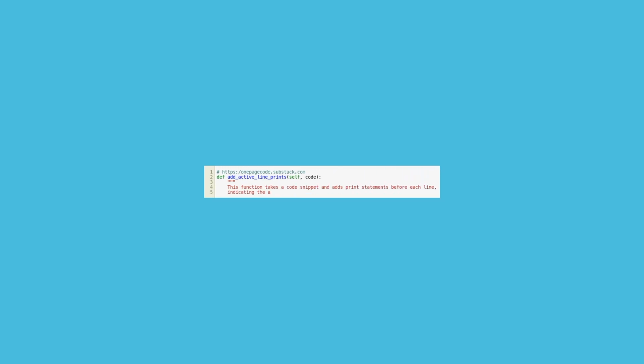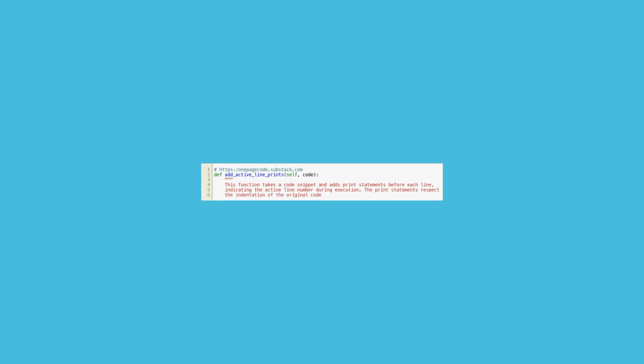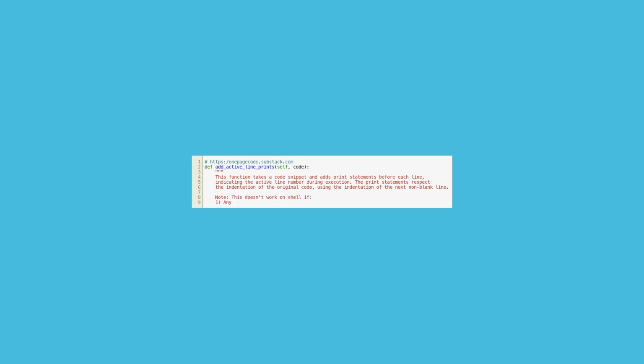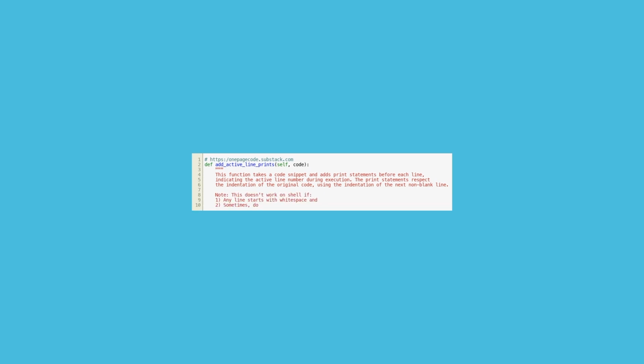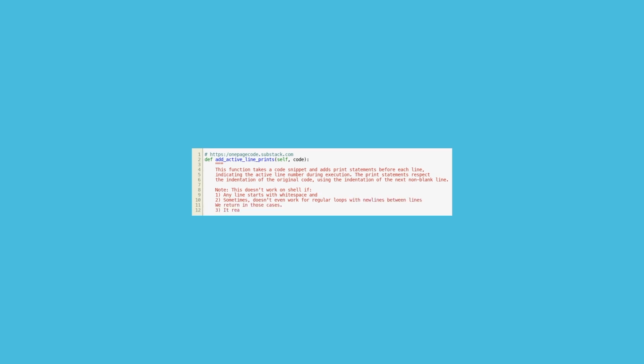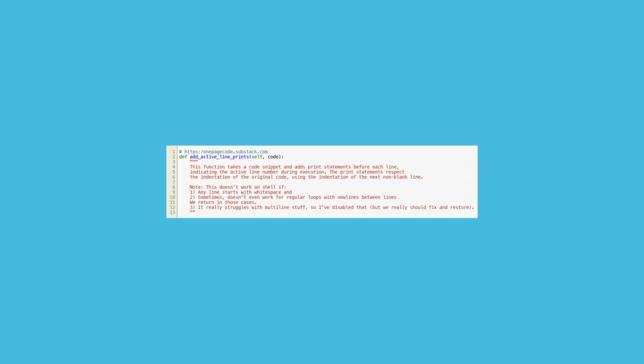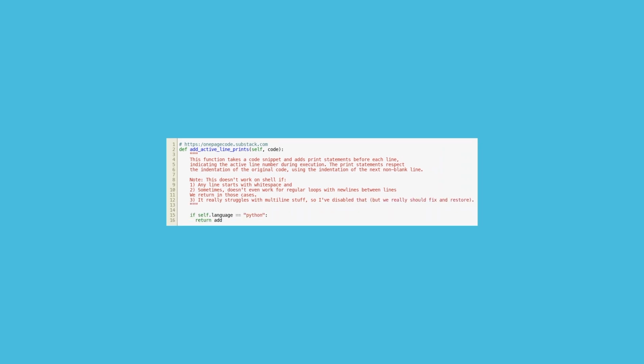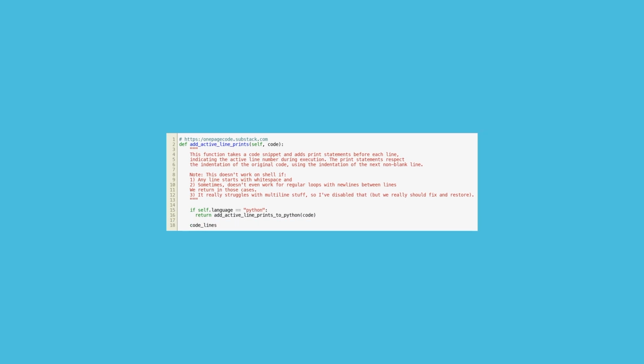This code defines a method called add_active_line_prints in the code interpreter class in Python. This method is used to add print statements to the code that indicate the active line number during execution. The code parameter is a string that represents the code to be modified. If the selected programming language is Python, the add_active_line_prints_to_Python function is called to add print statements to the code. This function is defined elsewhere in the codebase and is used to add print statements to Python code.